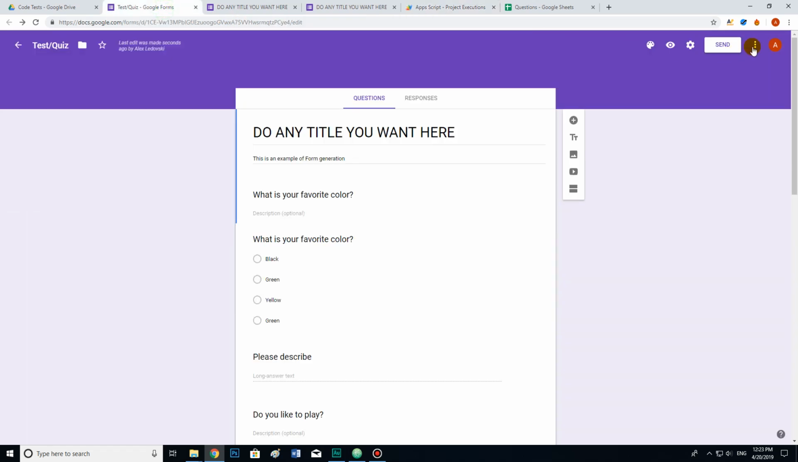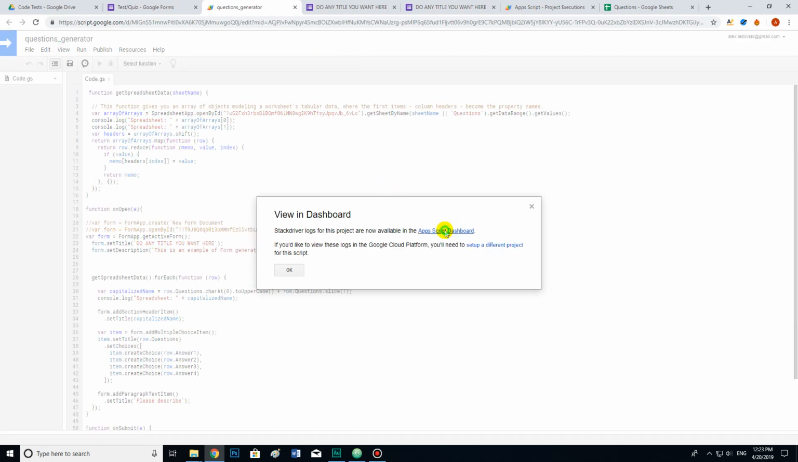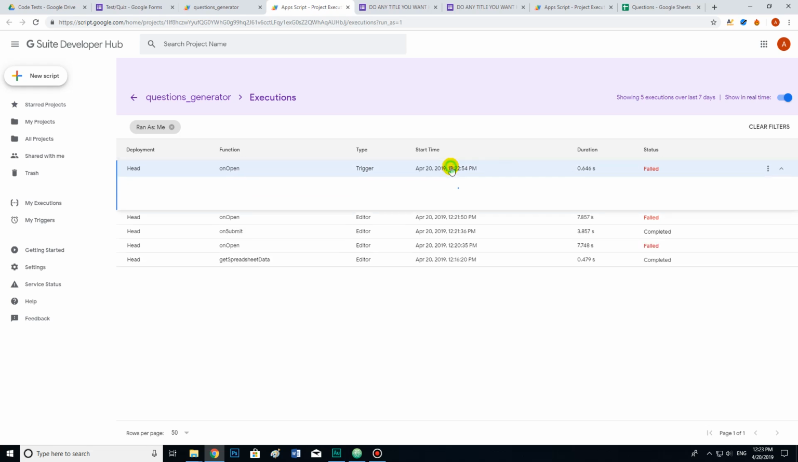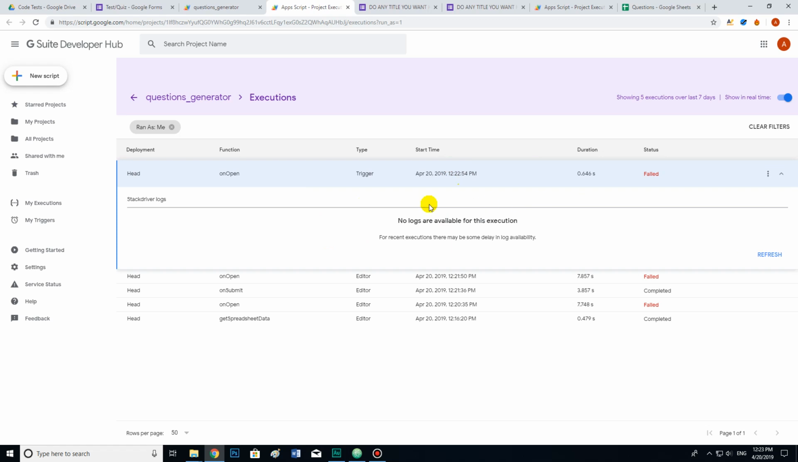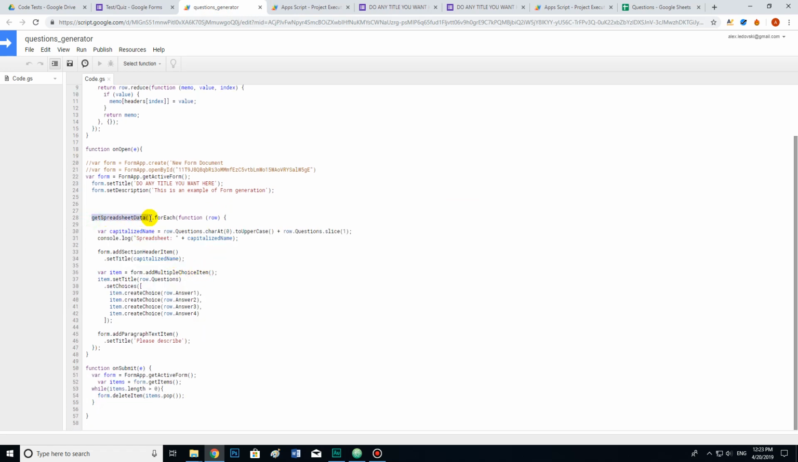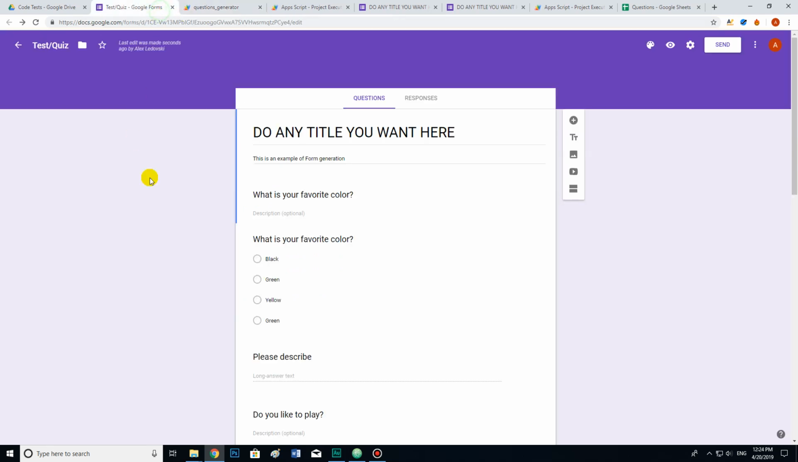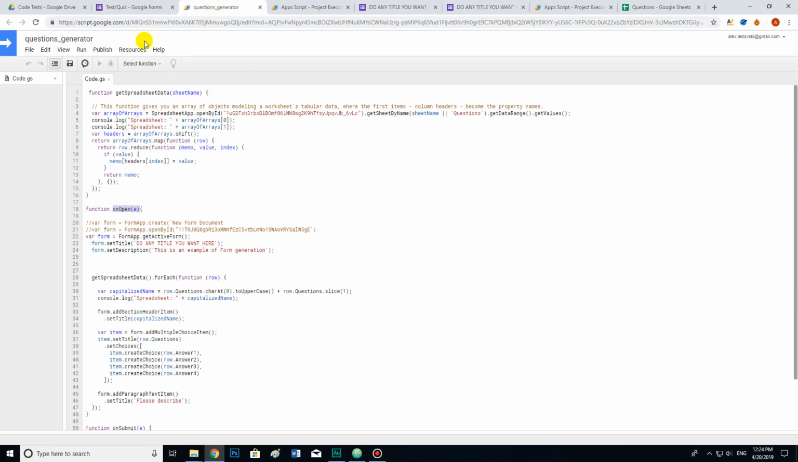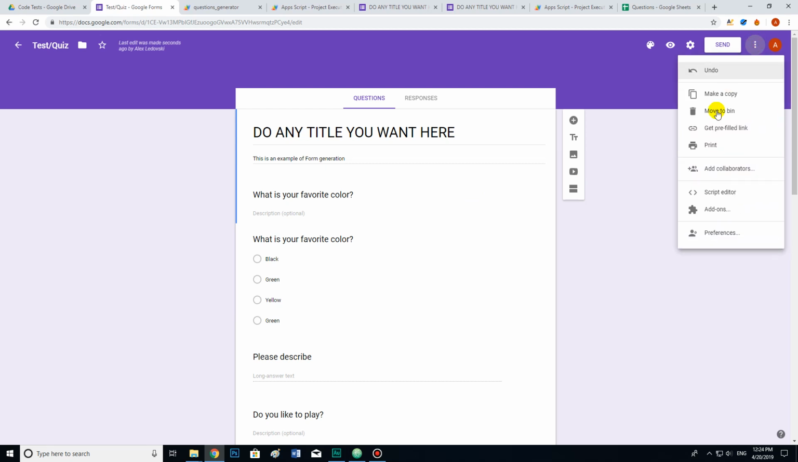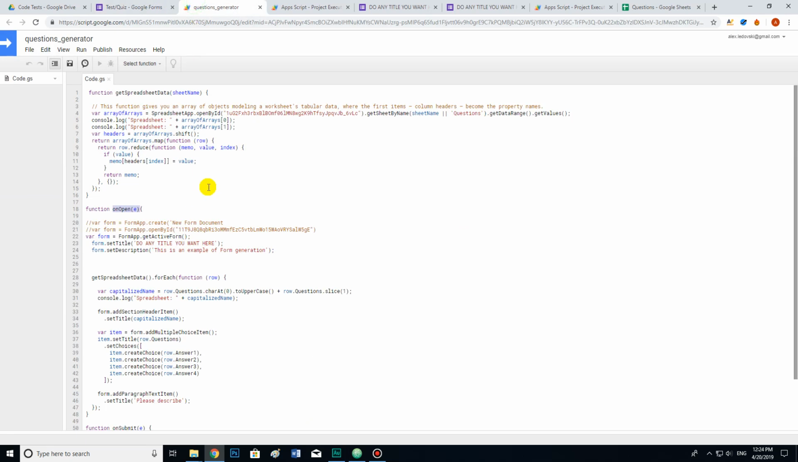For some reason it doesn't show me the complete output. I don't know why, but anyway, you're supposed to see here a line which says that you do not have permissions to execute get spreadsheet data on open function. I saw some suggestions to add a menu to the form, or you can take the script and create an add-on, but I didn't try it and I'm not sure it's going to work. But at least this one is generating the questions. Let me do it one last time.